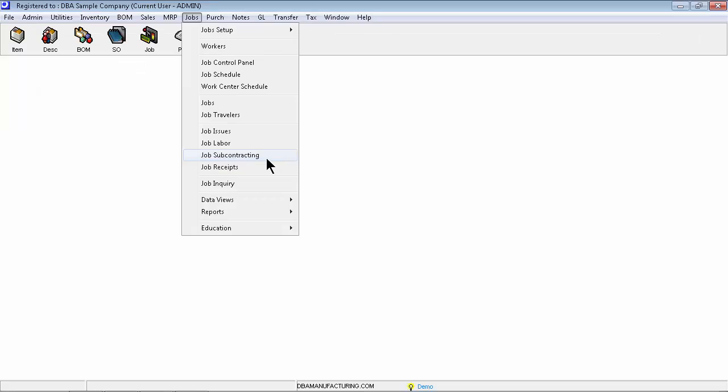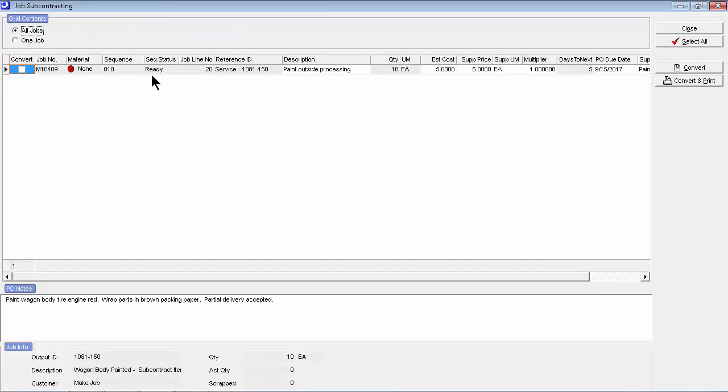Job sequences can also be performed by outside subcontractors. POs for subcontract services, such as painting, plating, and heat treating, are generated just in time in the job subcontracting screen. Ready status indicates that the job sequence is ready for processing. The Material field indicates that materials are required to accompany the subcontract purchase order.